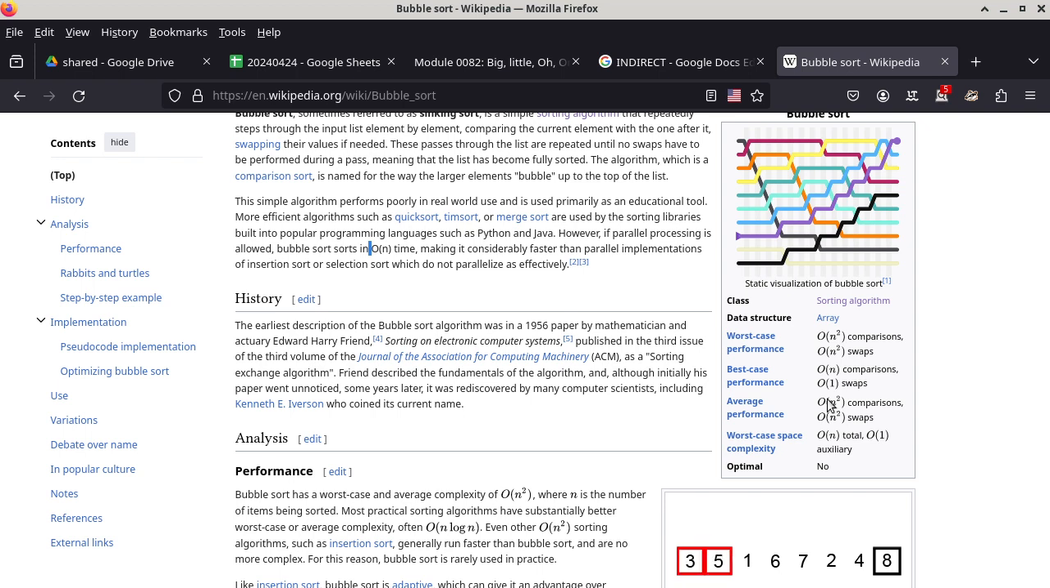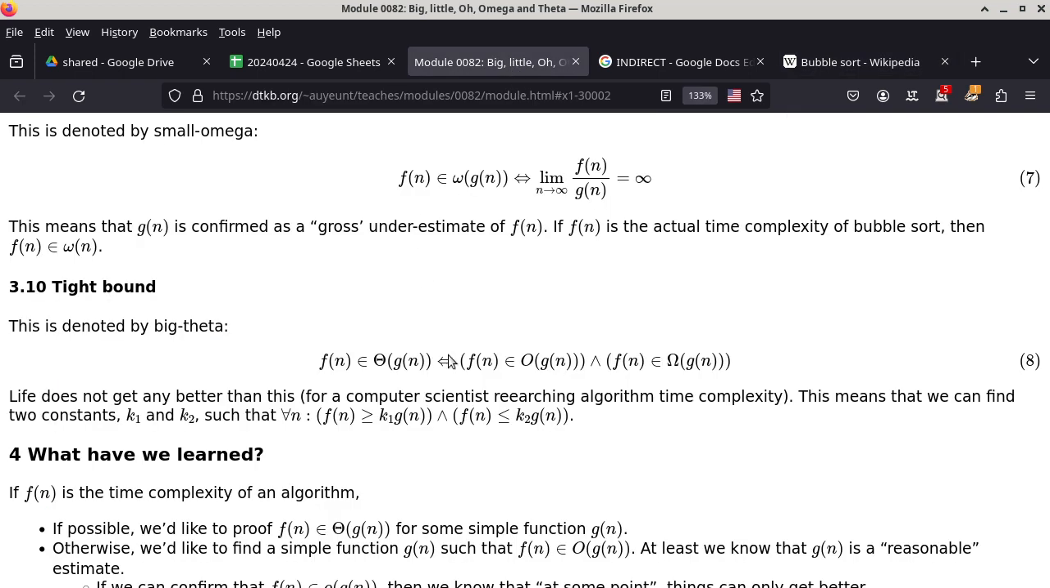Cool. All right, so let's go back to our little slide here and see what else we have. Okay, that shouldn't be a whole lot more. I mean, this is actually literally the end of the entire slide. Type bound and what we have learned.